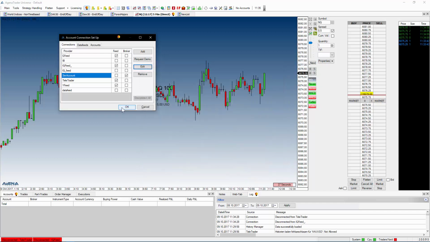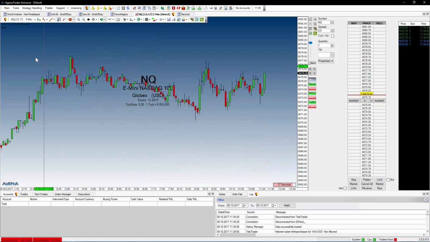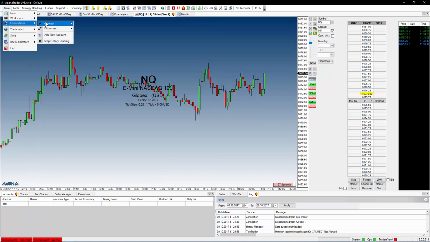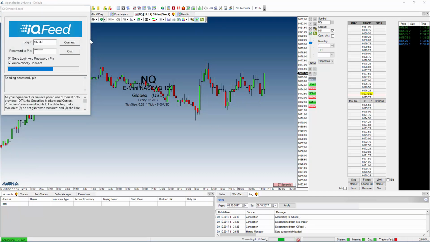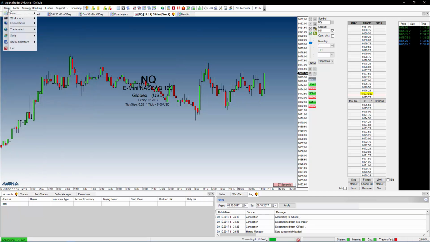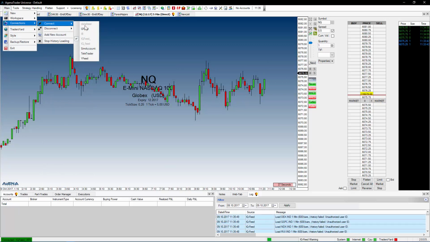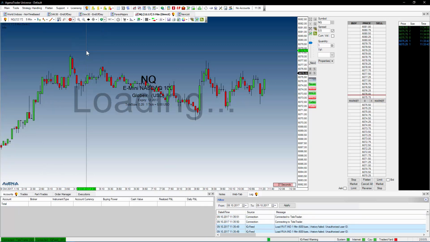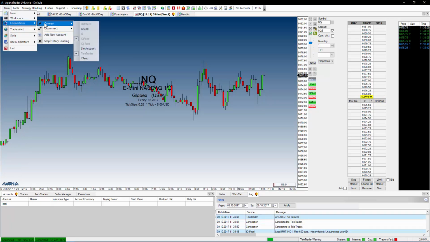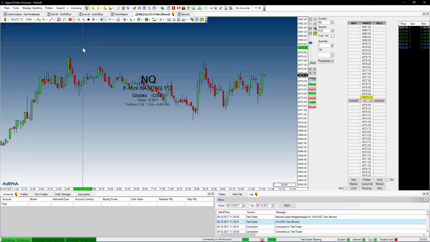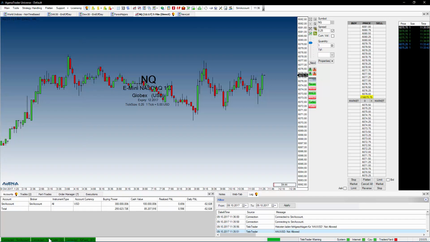I have to check if it is selected as broker account, and by clicking the OK button, I'm saving my changes. Now again, main connections connect, I'm connecting to IQ feed. Again, main connection connect, I'm connecting to AgenaTrader, and last but not least, I'm connecting to the SIM account. Now all 3 connections are connected. As you can see there, all connections are dark green and are connected right now.